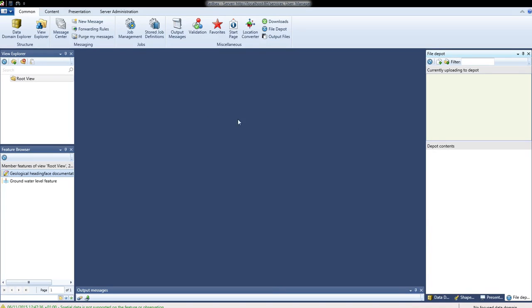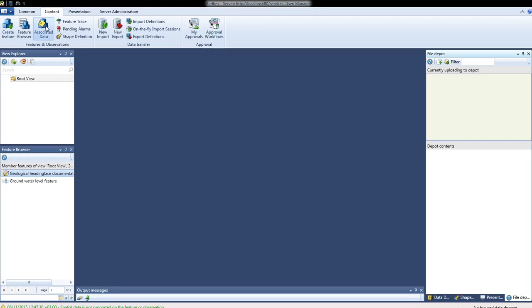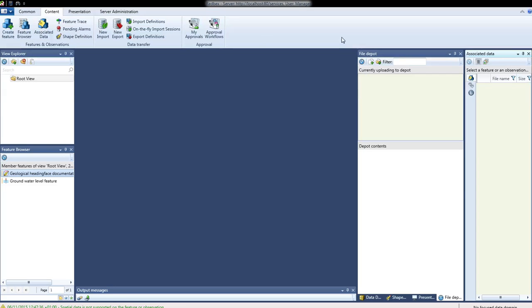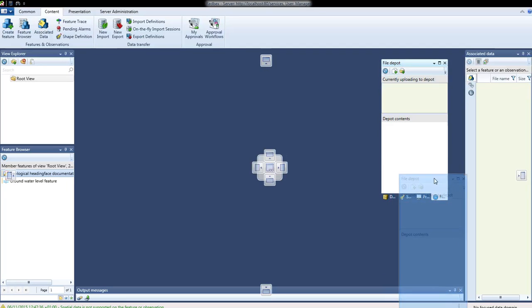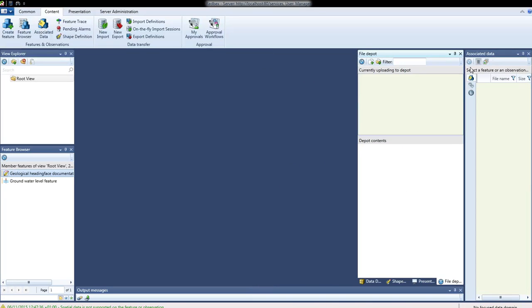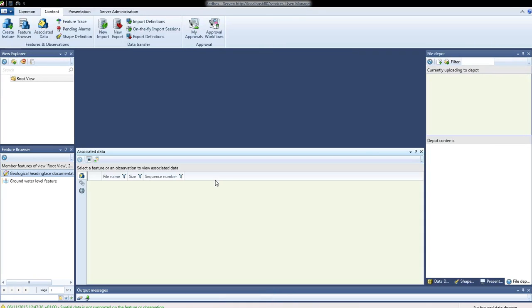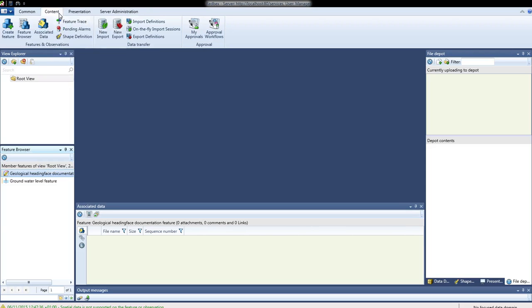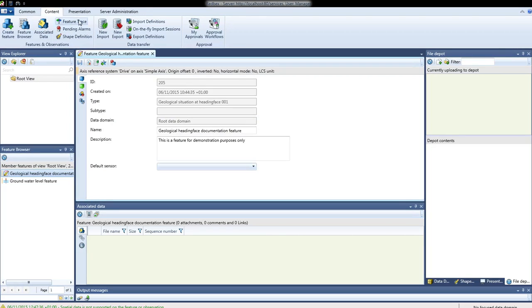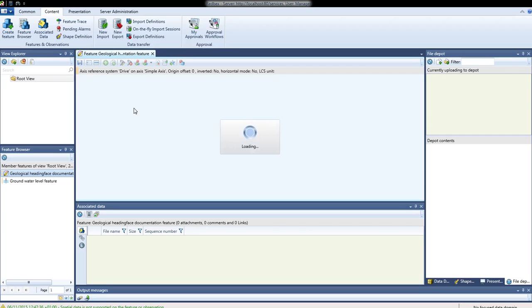I will set the file depot like this. And on the other side there is a window which is called associated data, opened by the button in the content ribbon, and I would like to position the associated data on the bottom of my center area like this. And now let's open the geological heading phase documentation feature, and I will show you how to add files to an observation.